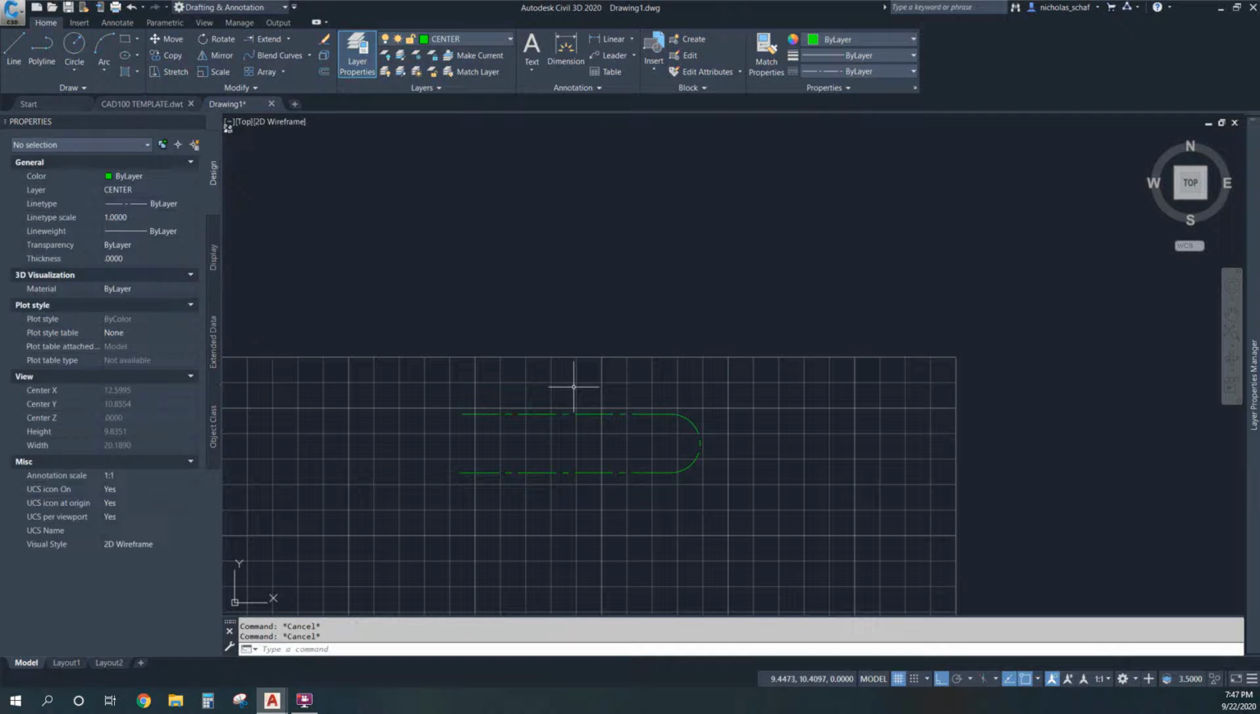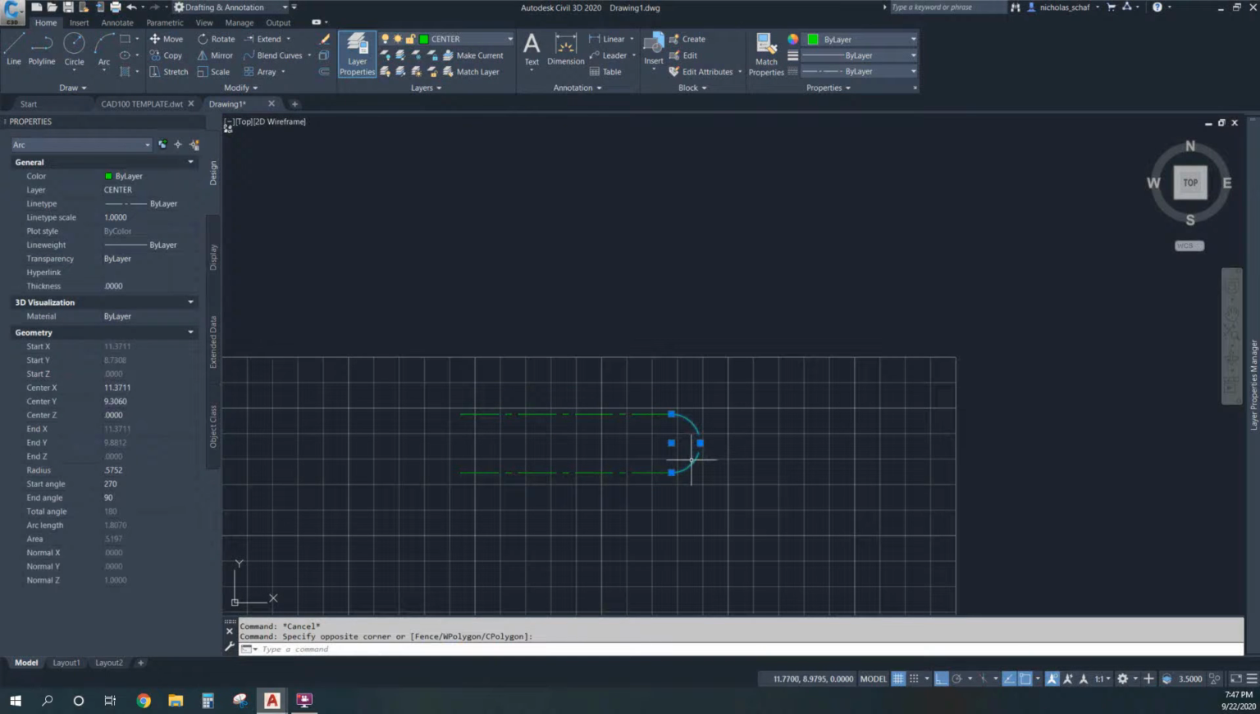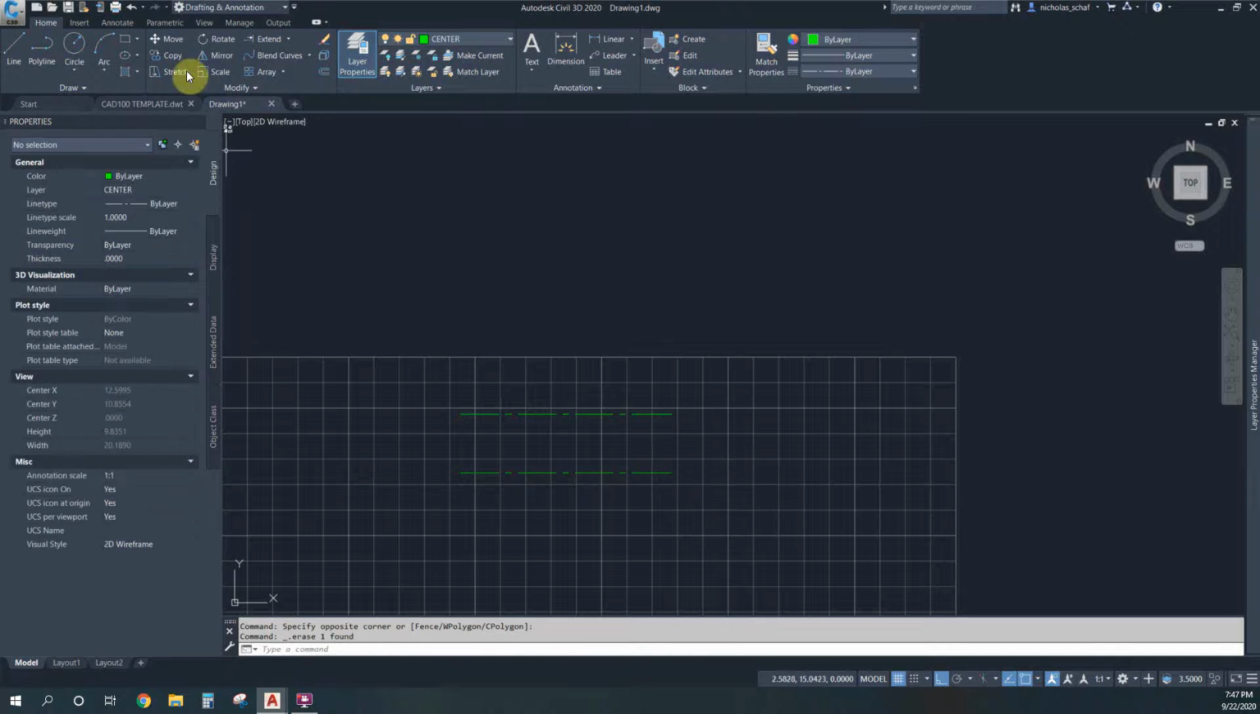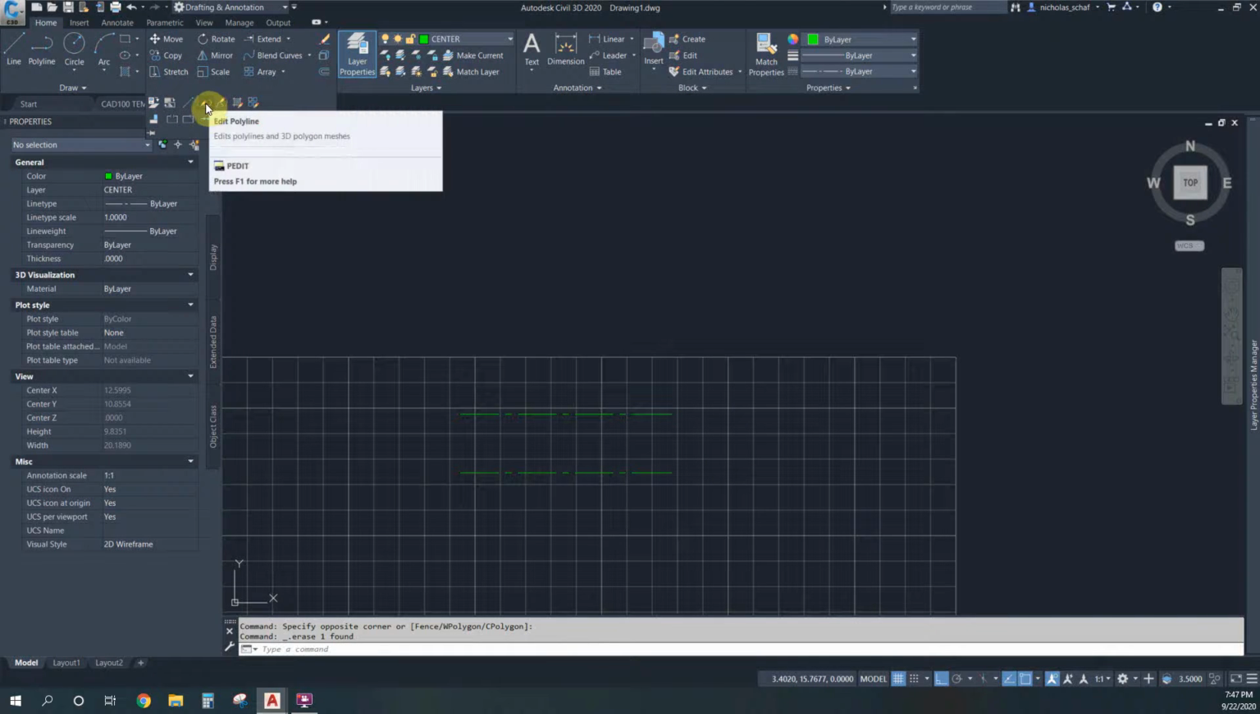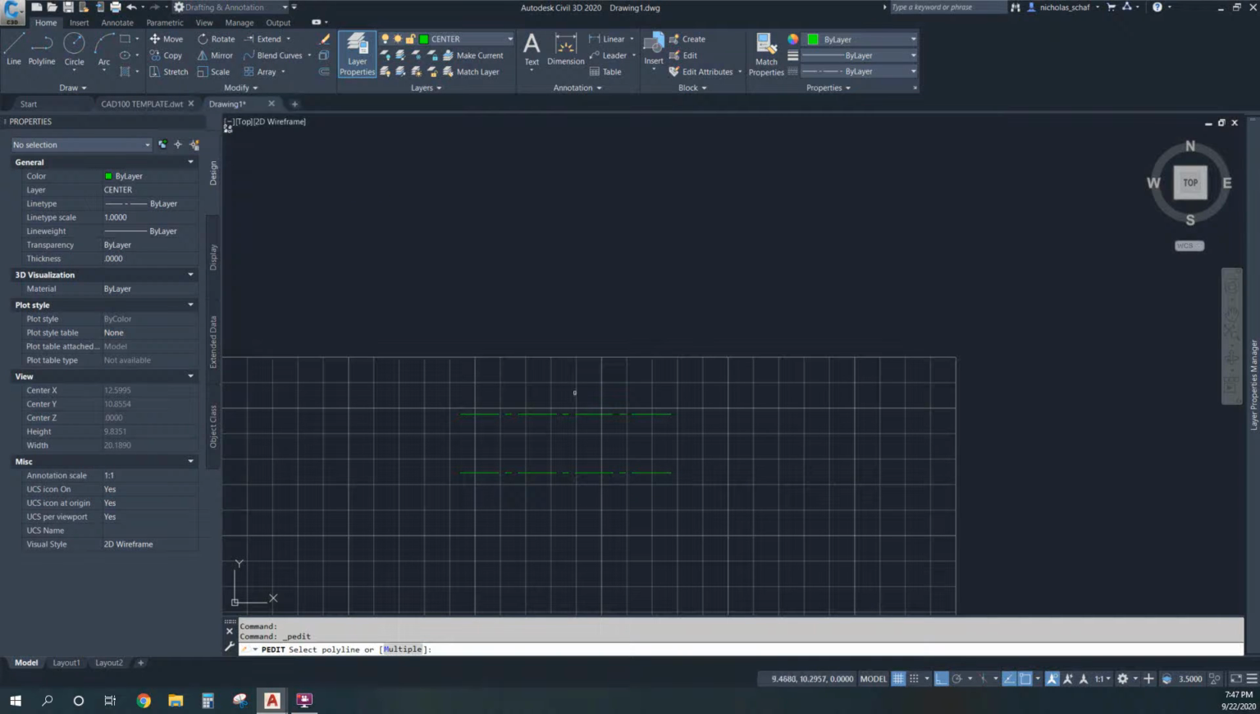And then edit polyline. So this button right here is edit polyline, or PE on your keyboard will bring it up the same way. So you can select your object, and then it brings up all of these options: close, join, width, edit vertex, fit, spline, decurve, line type generation, reverse, and undo.